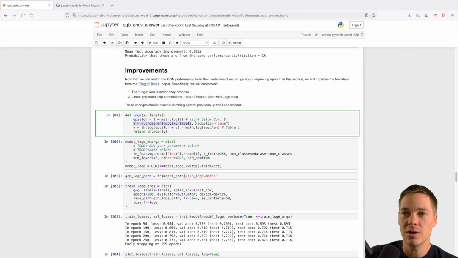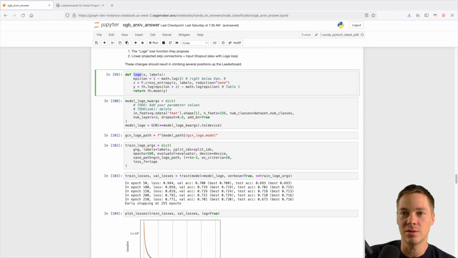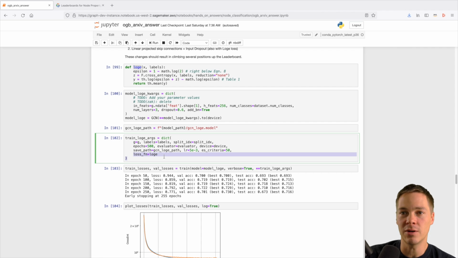This is our logistic loss, and we don't want it to do an average at this point, so we pass in reduction equals none, so we get a separate loss for each sample in the batch, and then we can do our calculation from the paper where it's epsilon plus z, taking the log of that, and then minus this log of epsilon. And then we can take the average across our batch and return that. So there's our modified loss function. All we have to do to get that is to pass it in to the train arguments.